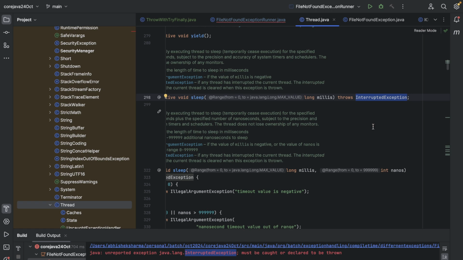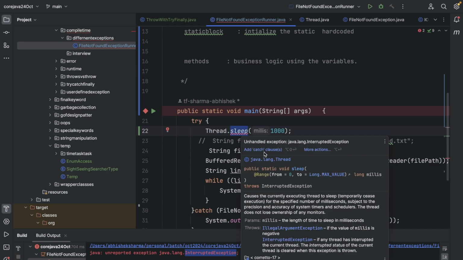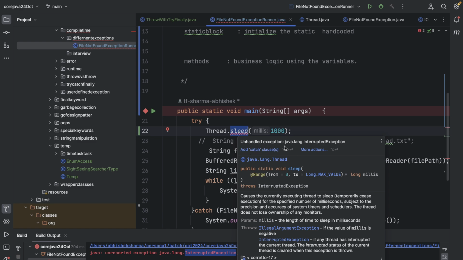I am delegating. Okay, so what's the use case of the throws keyword? The throws keyword is used to delegate the exception handling responsibility to the caller method. This is the definition of the throws keyword. So that means if I add throws in my method, then if someone is using my method, it will force them to handle the interrupted exception.